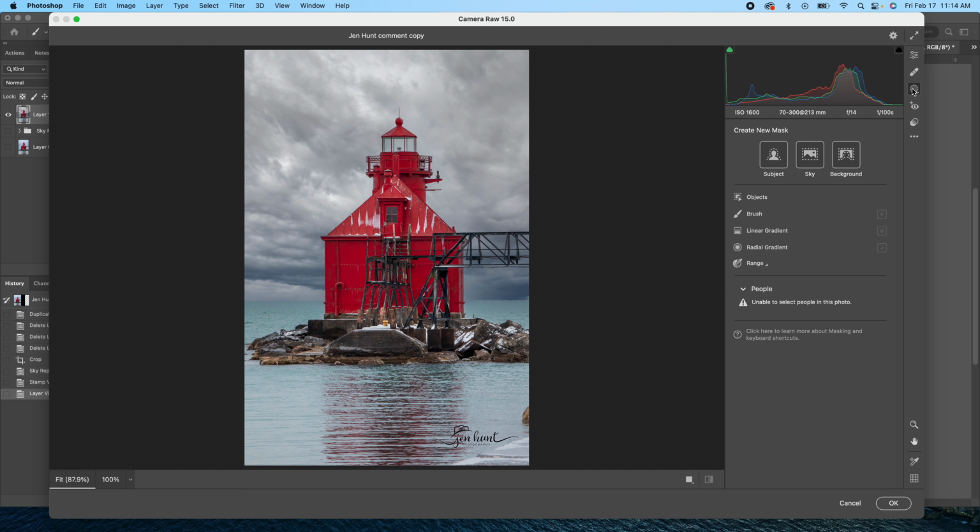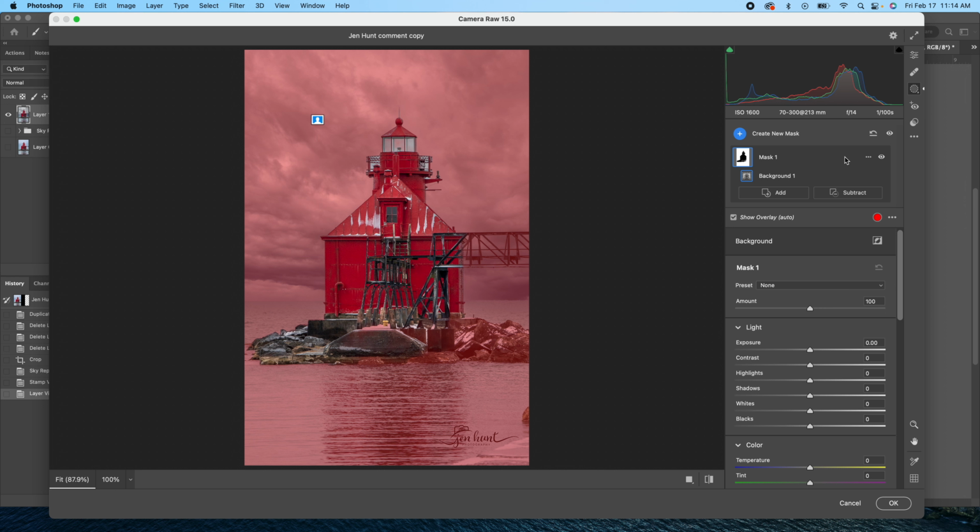And I want to turn the background of this black and white. So I want to desaturate it. How do I arrive at that? Well, let's try just doing a background selection and see what it gives us. And you can see here in red is what Camera Raw thought was the background. And I think it's pretty accurate.